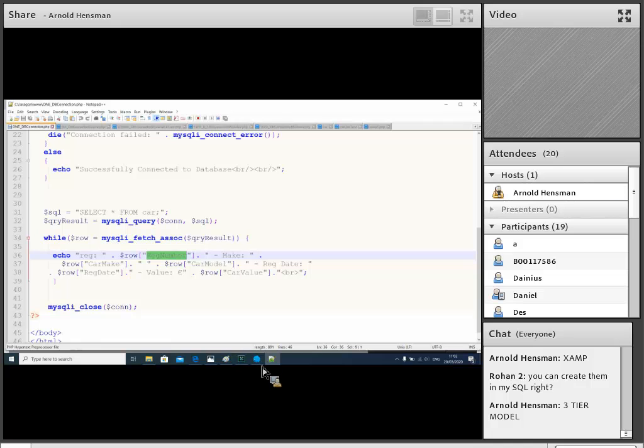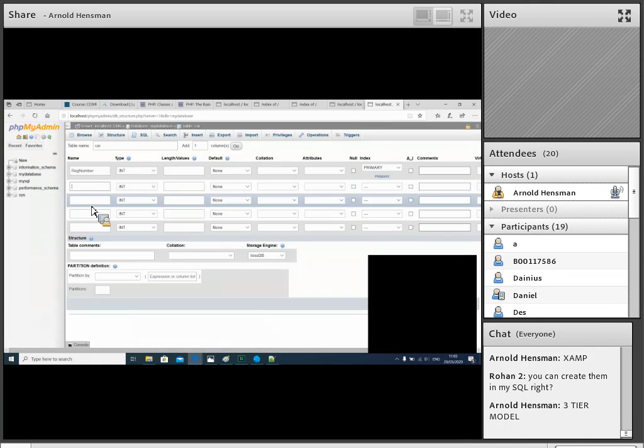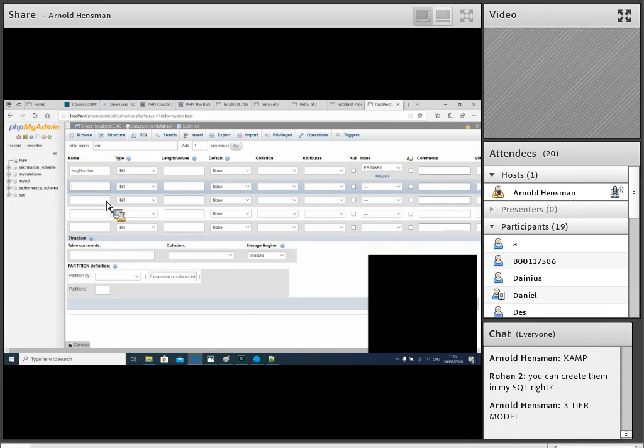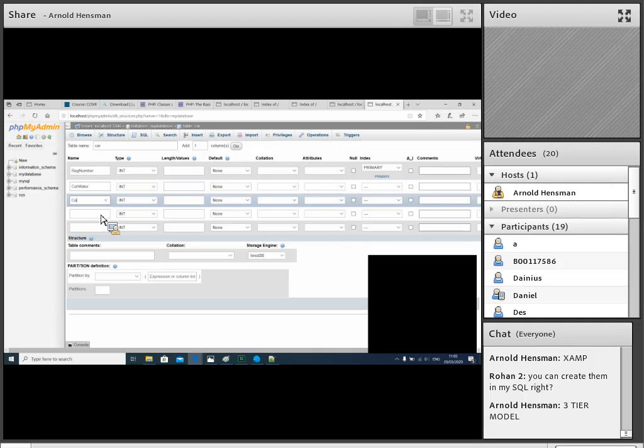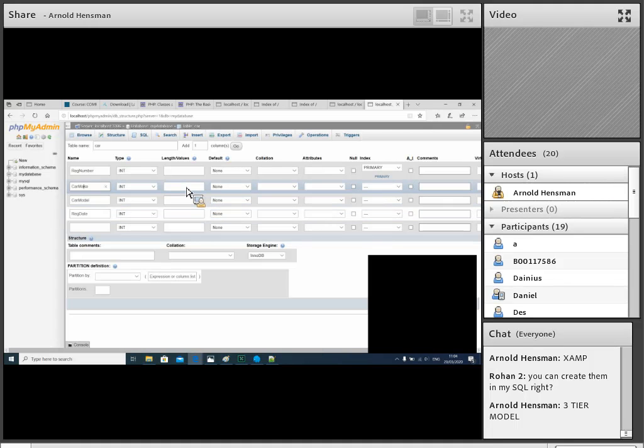So car make, car model, reg date. Whether you're doing it in HTML or something like PHP, it's important that the things are named exactly. What the vehicle you get there is isn't important. It is important that they're named properly.